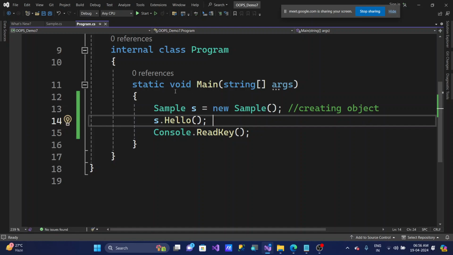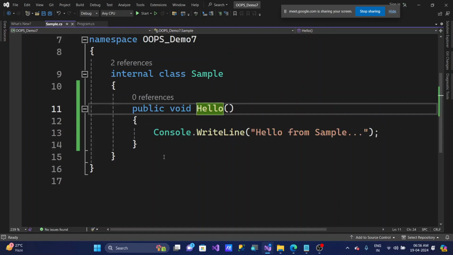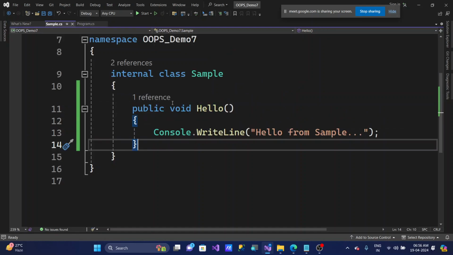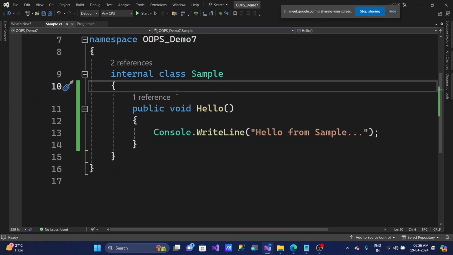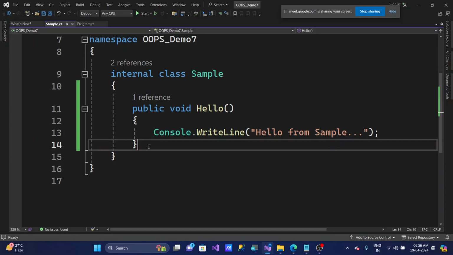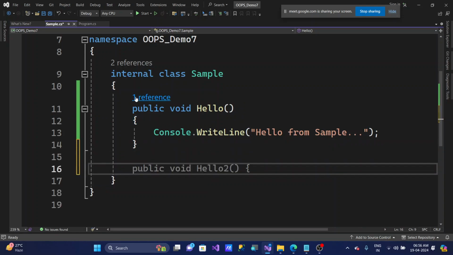But now what I want to do is create a constructor. How to create a constructor? Let's create a constructor here. You can create a constructor anywhere, guys. There is no rule that the constructor should be the first method. You can create it in the next line, here also, or here also.